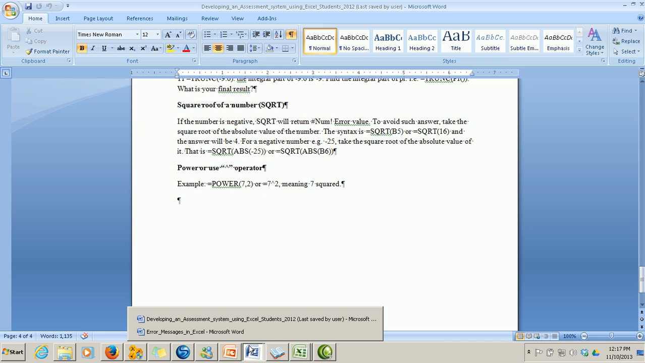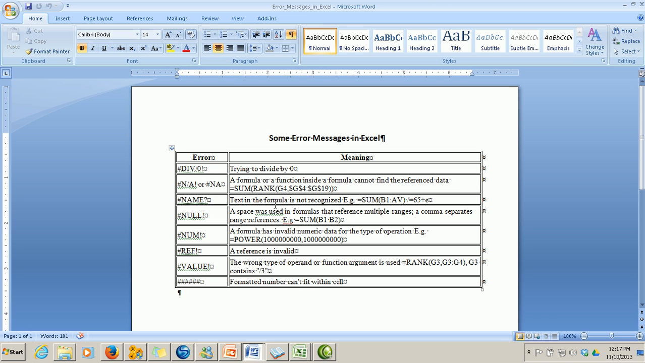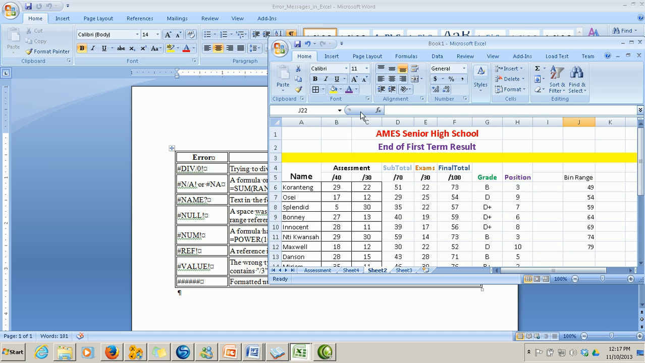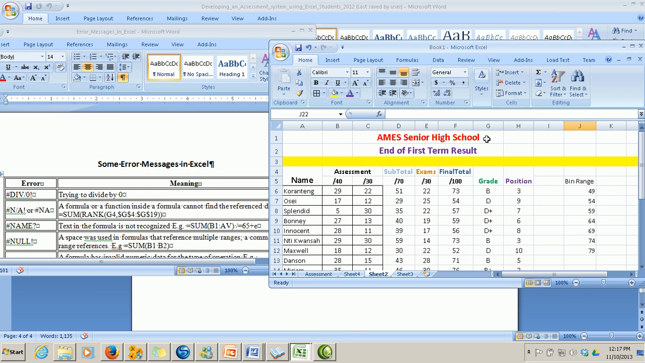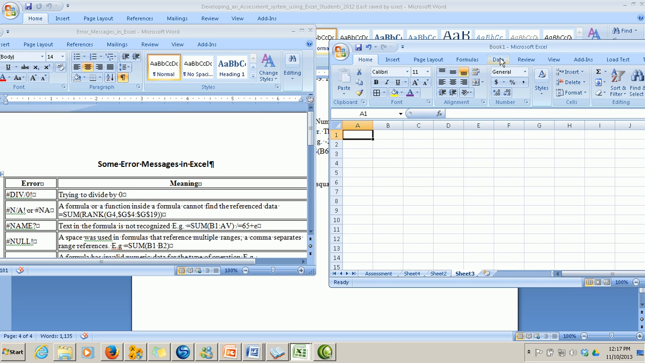Now let's conclude this video lecture by looking at these error messages. If you have the #DIV/0! error, it means you are trying to divide by 0. Let me just demonstrate. Let me just have the two windows, and you see the error messages. Let me use sheet 3. So now if I have equals 9 divided by 0, watch the error message. #DIV/0!